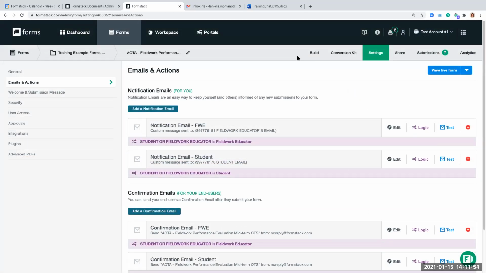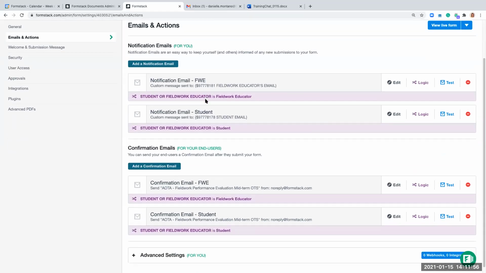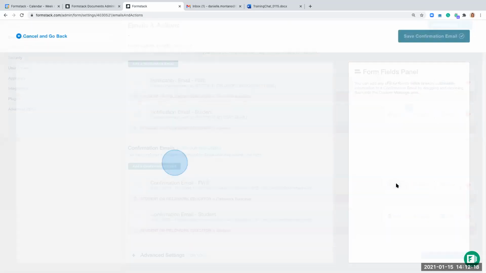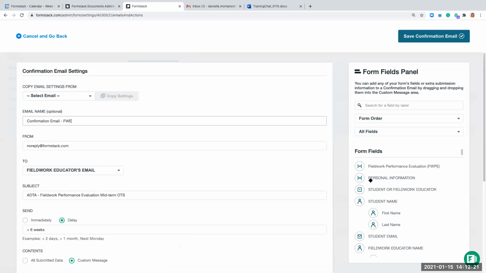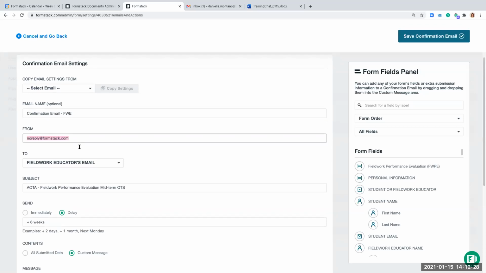That's basically just the internal email. Now, as far as the confirmation email for our end users, we're going to want to delay this. So basically, we want to have the submission answers from the midterm populate into the final. And so what we're doing here is delaying this confirmation email. So if I go into confirmation email, I'm going to choose edit. I'm going to do two things. The first thing I'm going to do is change this from address. In this instance, I can type in my email address.